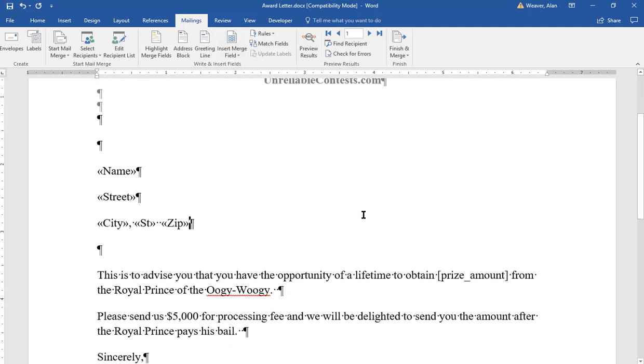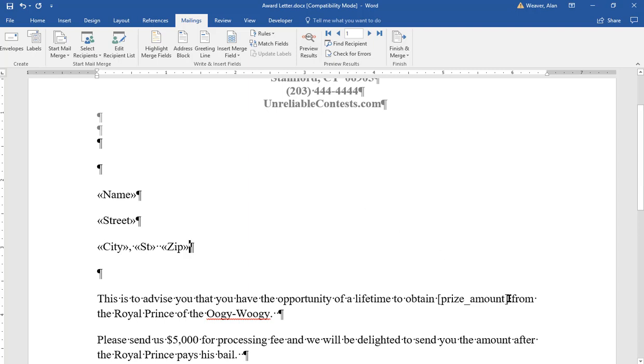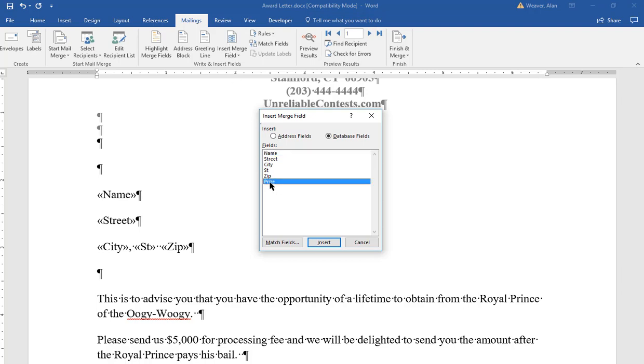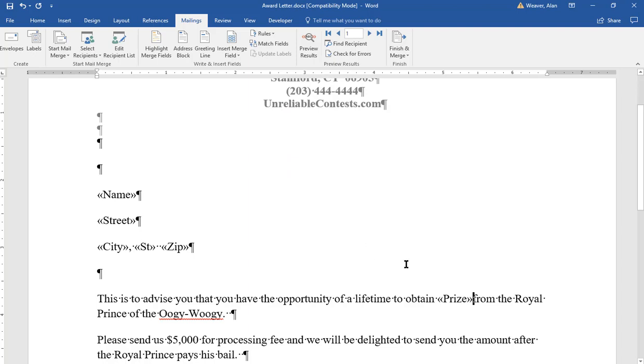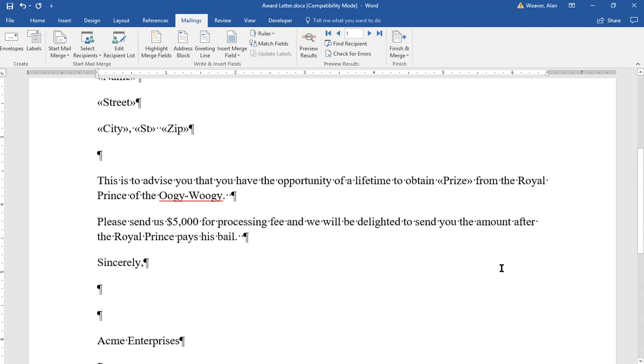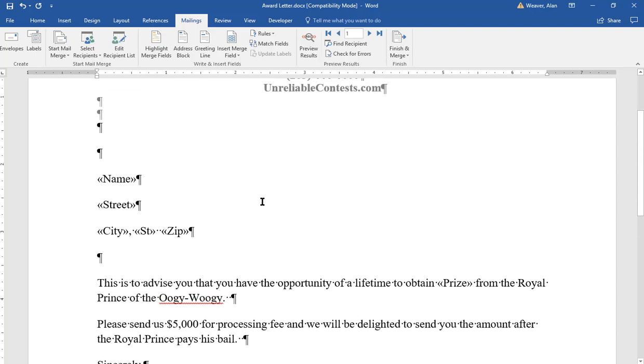They've also won a prize from Acme. Delete that information here. This is for reference. So I'm going to put in the prize amount, insert merge field, prize, insert. Close this out. Make sure you have a space here. We want to make sure the letter is properly spaced.